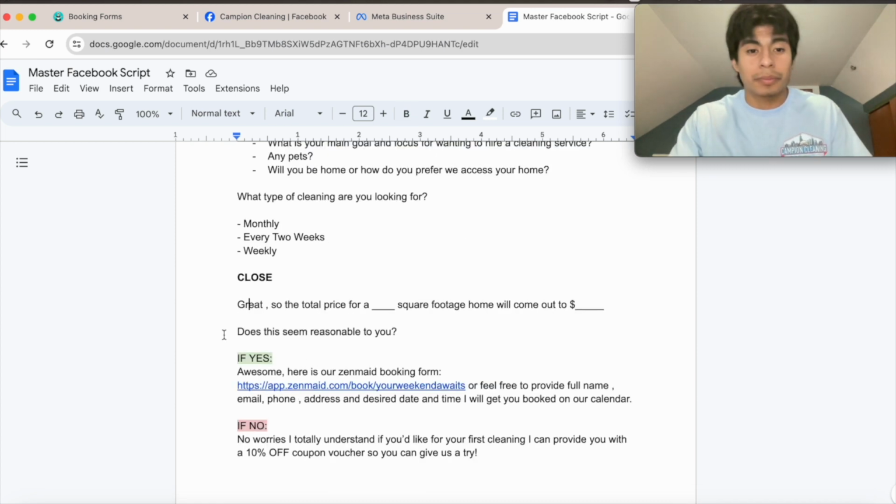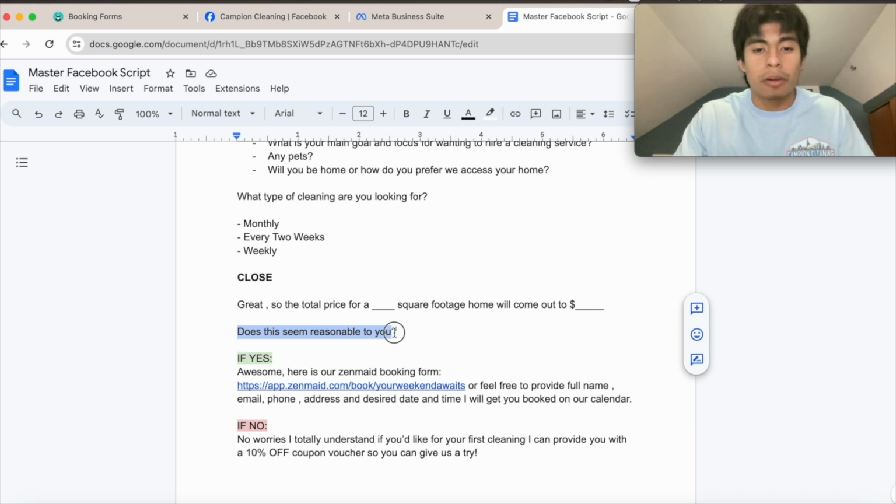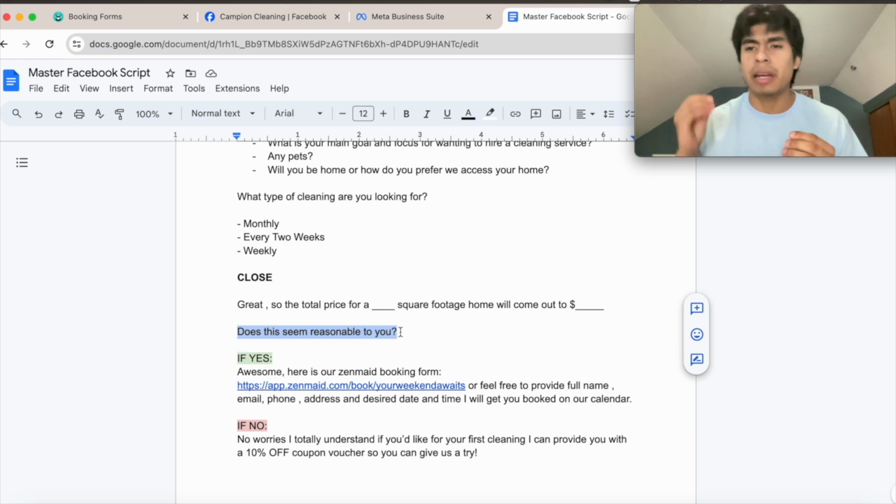For you, and you always want to be closing with action. Always want to close with action. After every question that you ask, you want to close with action. What is closing with action? Closing with action is basically telling them or asking them a question with like a yes or no answer. That's it.